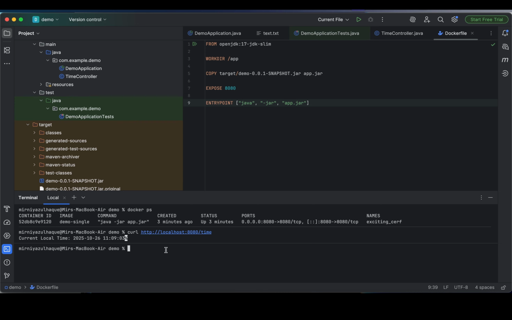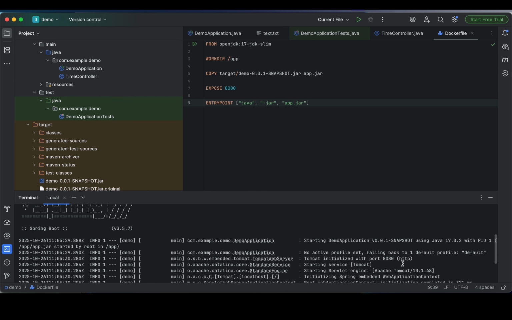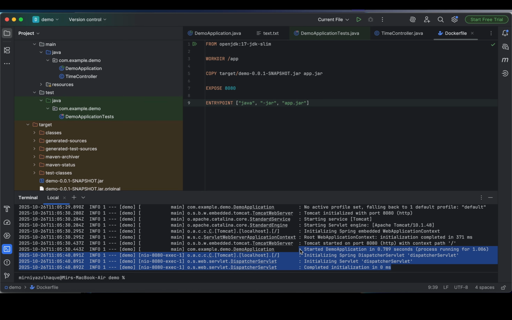We can also do docker logs and then the container id. This is the container id. We will copy this and paste it here. When I hit this, we can see the application logs, the application is running. That means there is no issue. What we can do now to stop this is directly do docker stop, and then again the container id, paste.